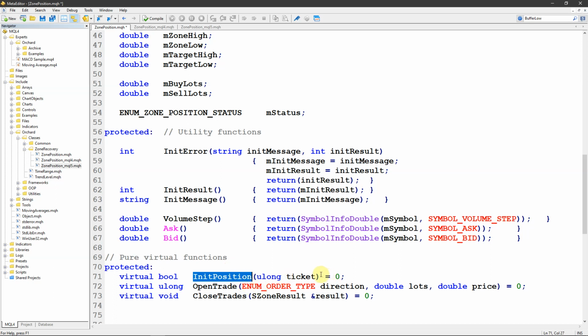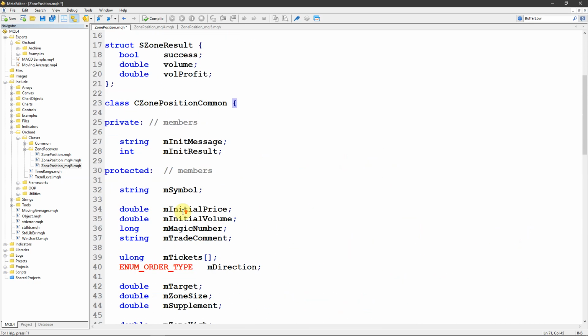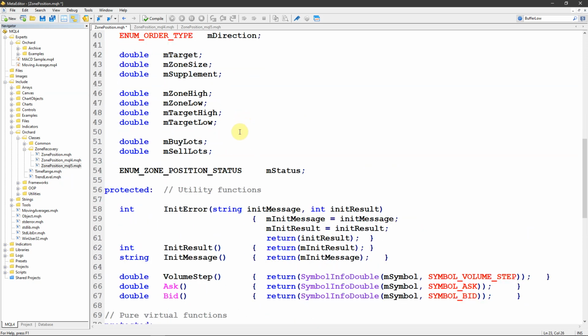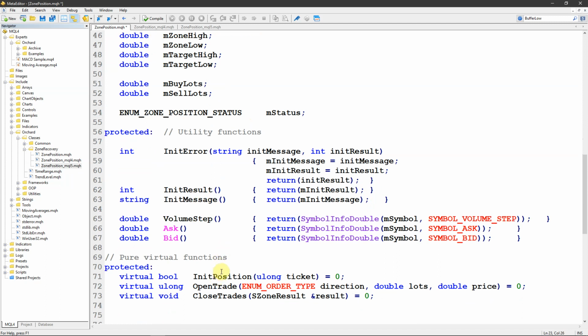And by adding this equals zero, this is what makes it a pure virtual function. It is not possible to create an instance of this CZonePositionCommon class. You will now have to always create a child class, and that child class must implement this virtual function. So that's what this equals zero is doing by creating a pure virtual function. It ensures that the child class implements this function.